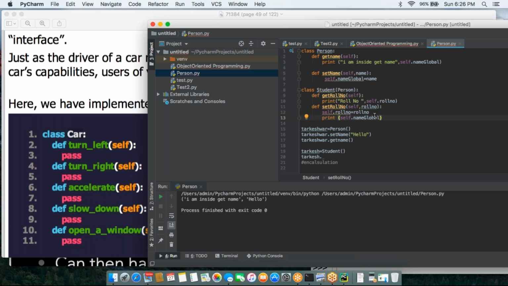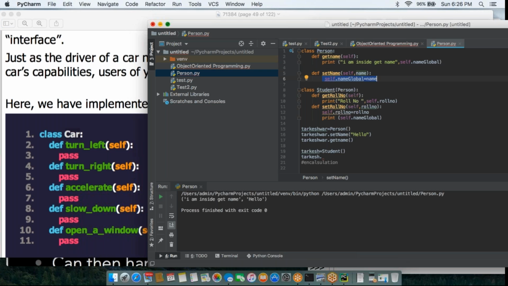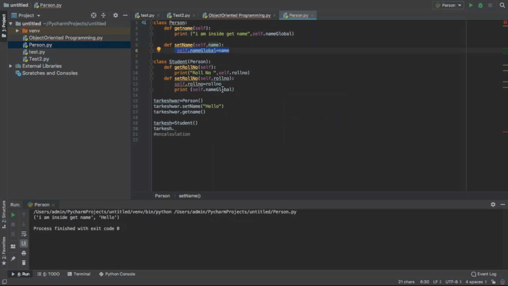This is inheritance. But the question I'm stuck on, not clear to me, is why we are doing it twice. Once the local variable name equals self dot name global, that is in the parent class, you are assigning that. But after, outside the class, you're also doing the same thing. Tarkeshwar equals person.